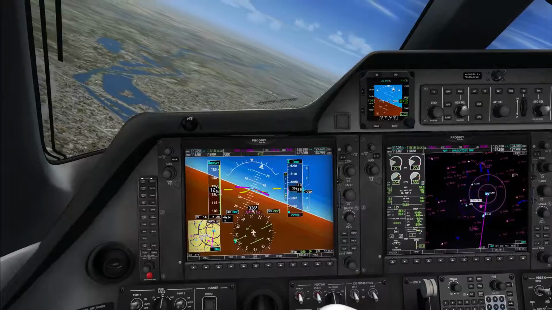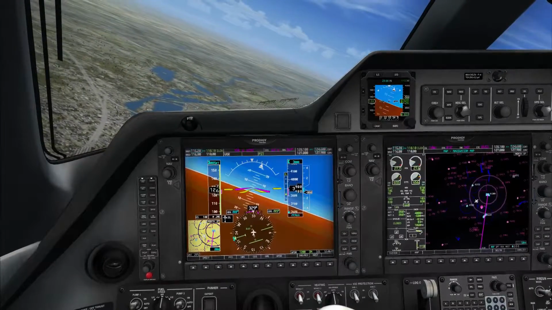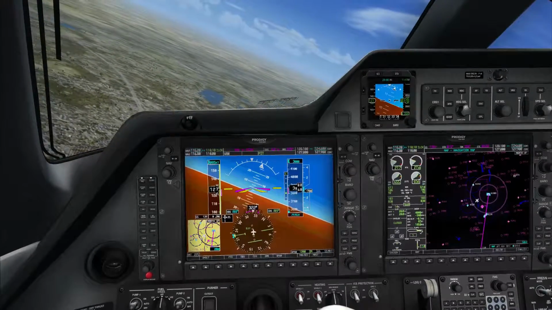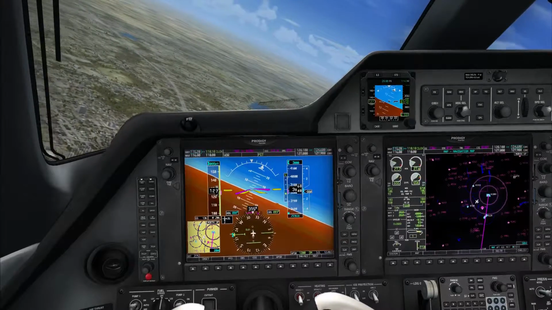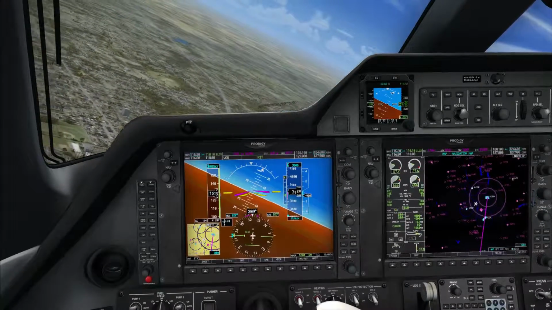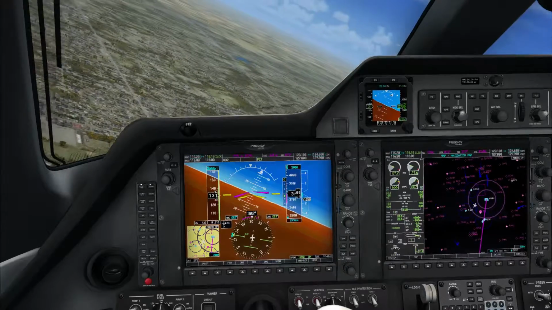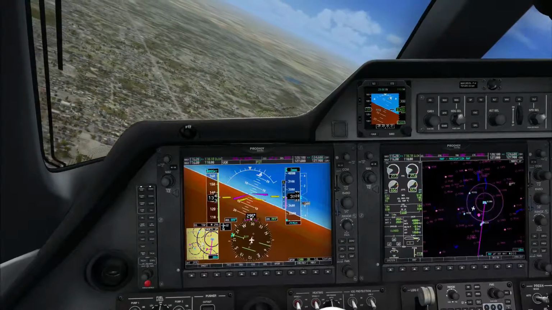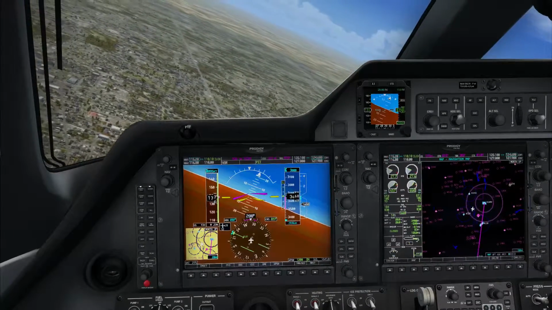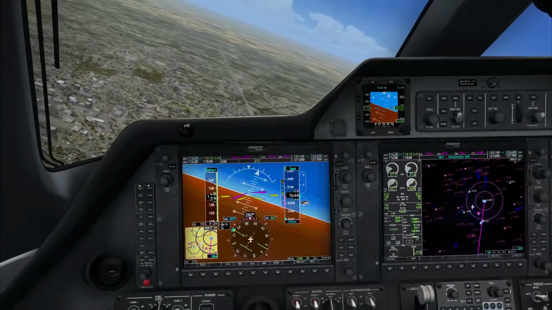Remember, folks, I'm at idle here. The engine of this plane is virtually overpowered, maintaining altitude even though I'm trying to lose altitude. Sink rate. Sink rate. Sink rate.